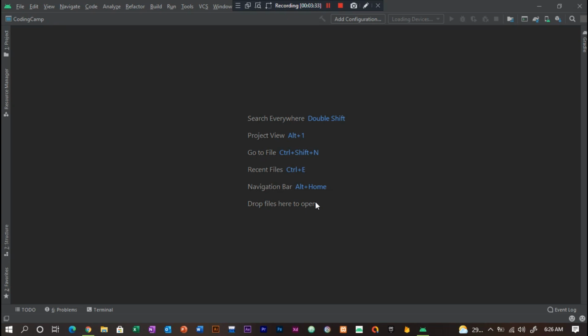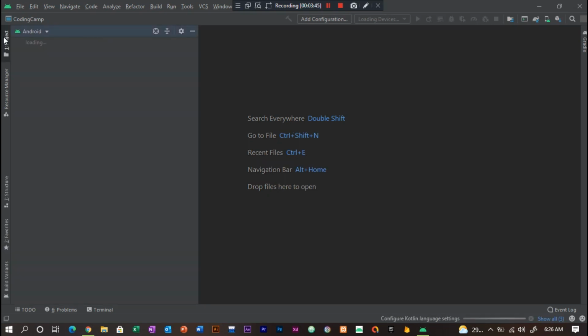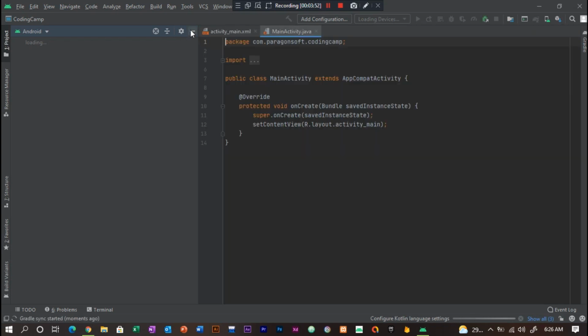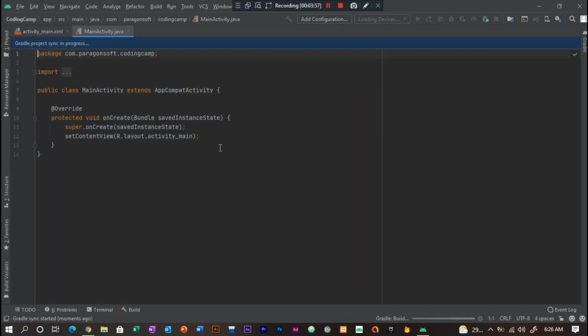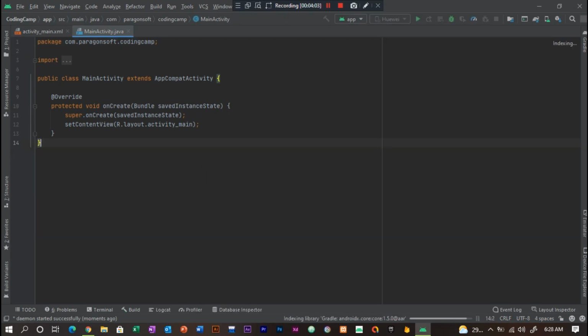So as you can see guys, our app is ready. Now we will code here. First of all we will install the SDK. The SDK is a virtual mobile device which we will use to run the apps. Our project is loading, so we will wait for it. Okay guys, our project is loaded successfully.